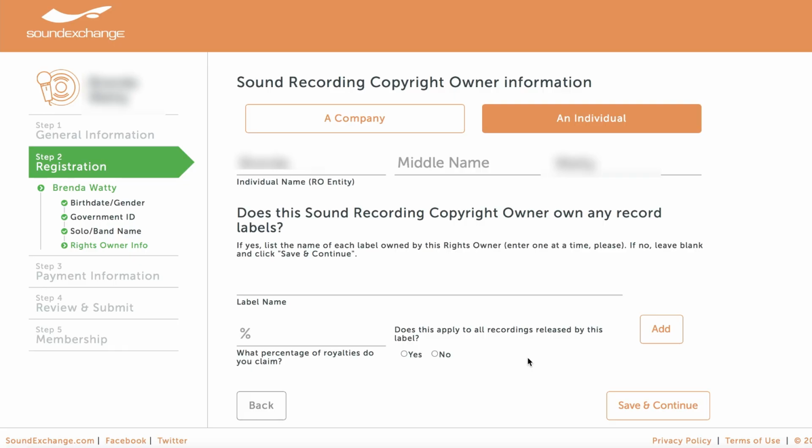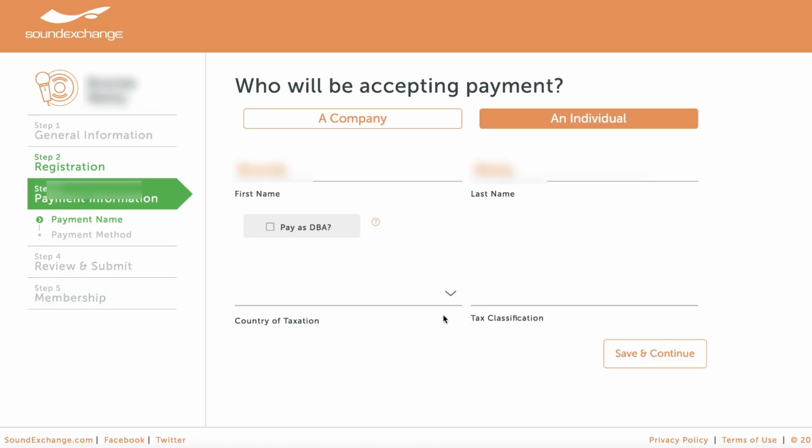The next page deals with payment information. Who will be accepting payments? If it's an individual, you click that. If it's a company, you click company. But in this particular case, if it's an individual, you put your first and last name. You see below where it reads Pay as Doing Business As. If so, you click that.